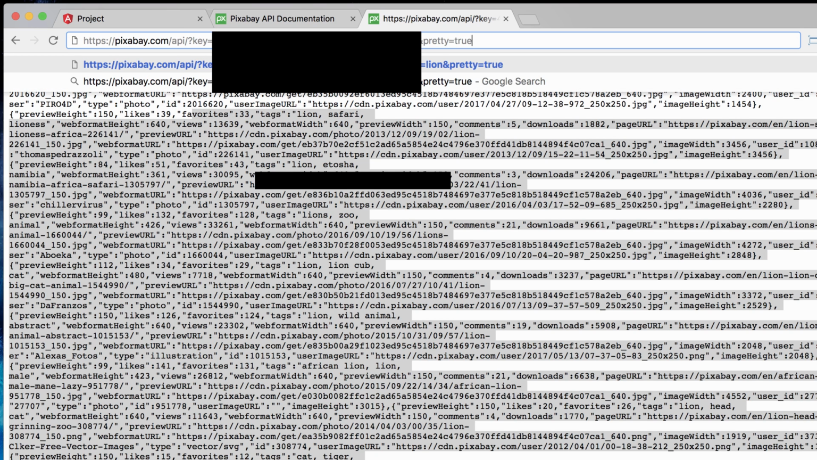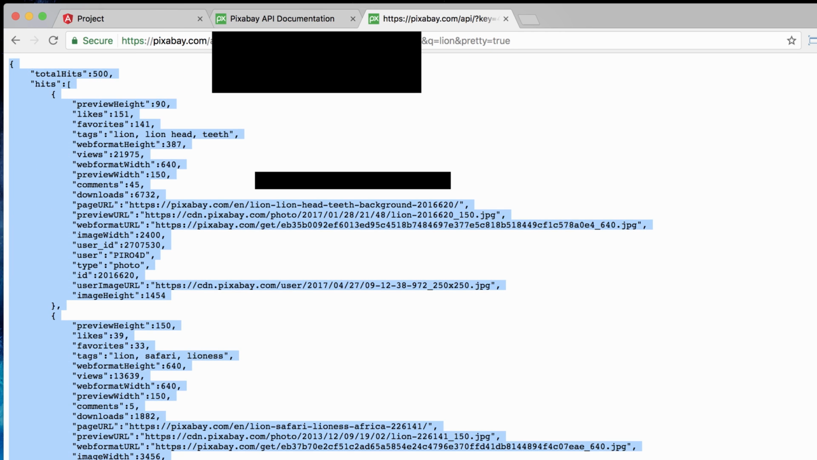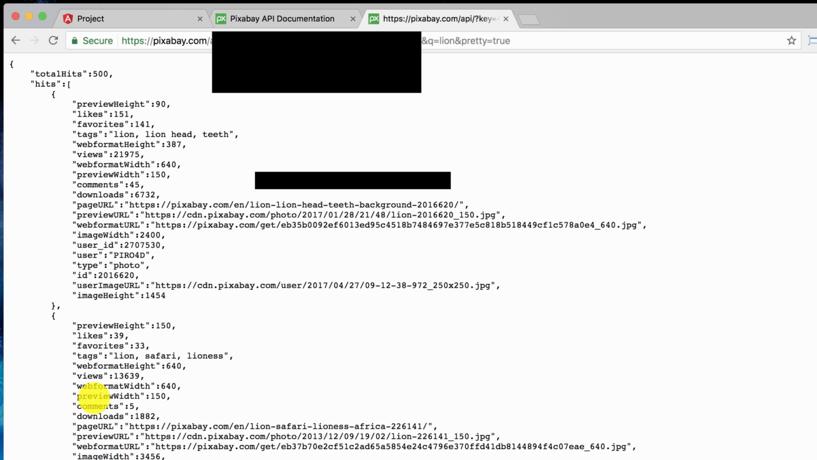That's going to equal true. And this is much, much more readable, and I think this is going to make a lot more sense now. So what pretty does is it just puts everything in the correct formatting. Previously it was definitely not. It was kind of a minified version.